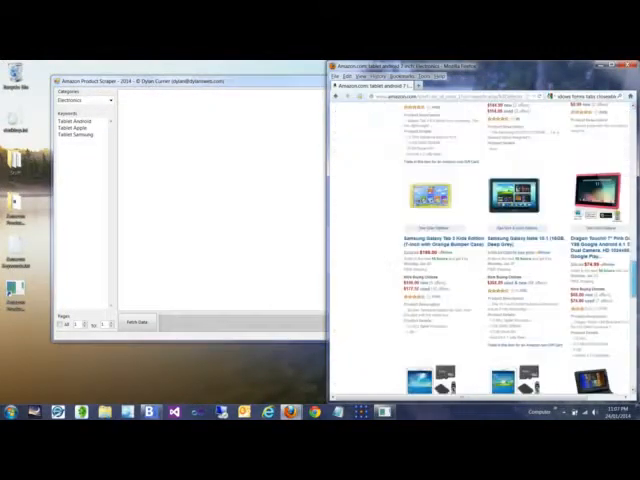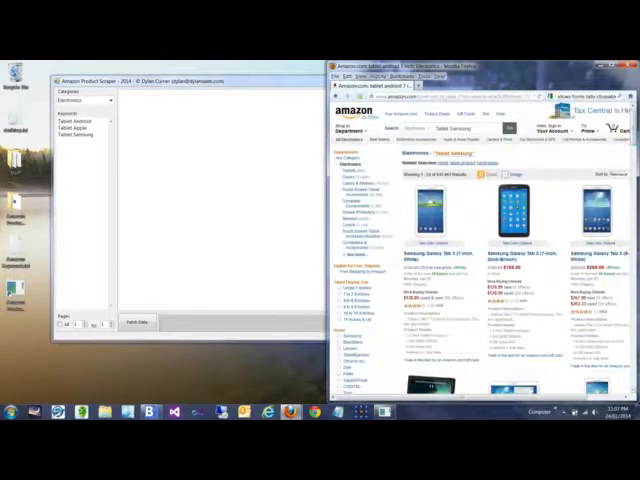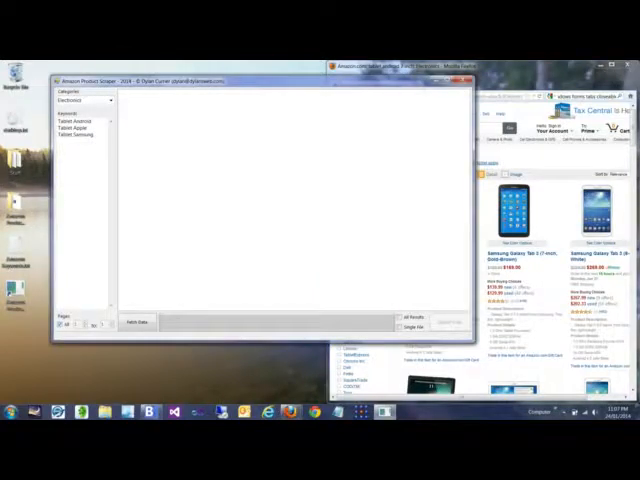In this case, we see there's 400 pages. I think it is, yeah, 400 pages for this result. And we can get all of them by checking the all box. Or we can specify a range of pages.